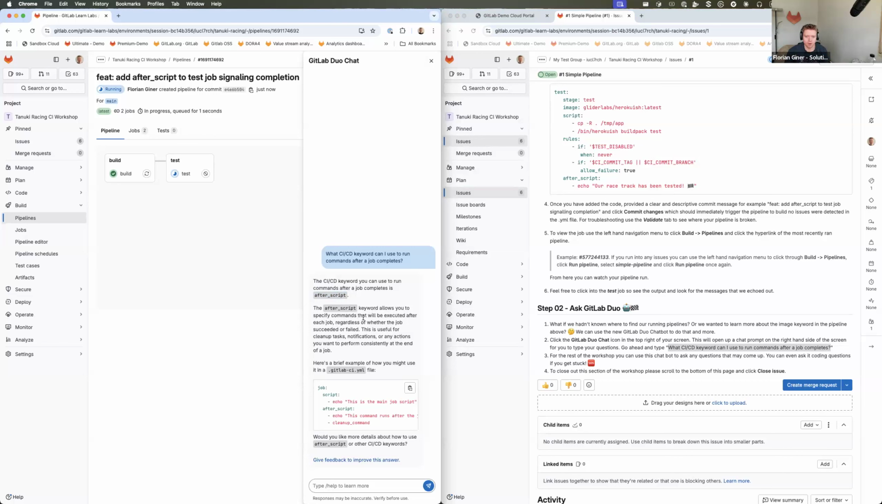You can specify commands that will be executed after each job. Okay, we already learned this. But it will also tell us how this might be useful. For example, we could use this for cleanup tasks, notifications, or any other actions which you might want to perform consistently at the end of a job. Then we get an example, which we can include in our pipeline definition file.